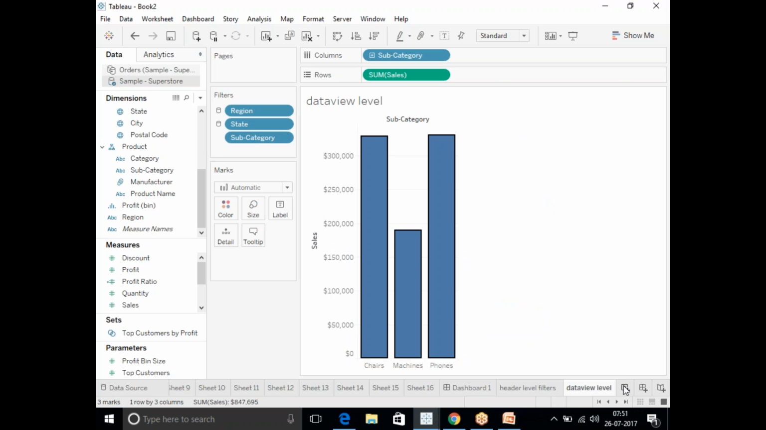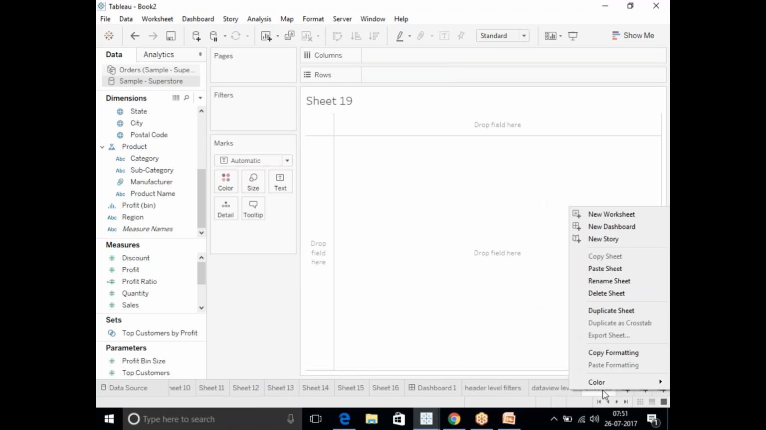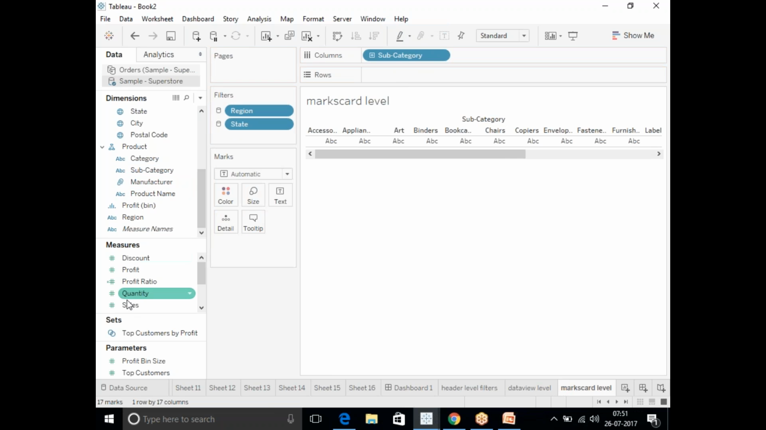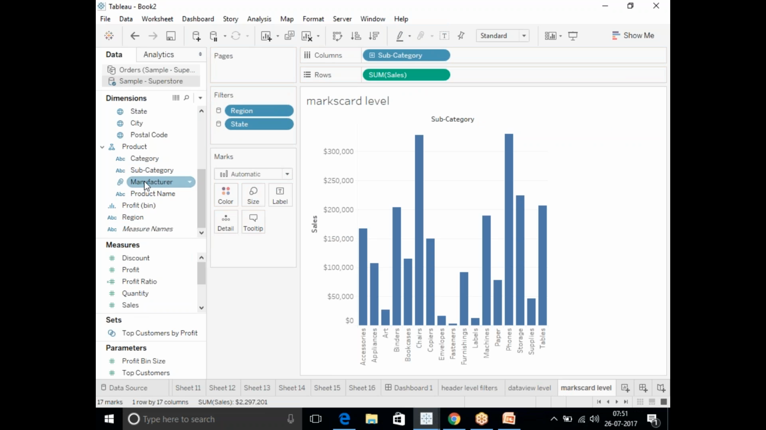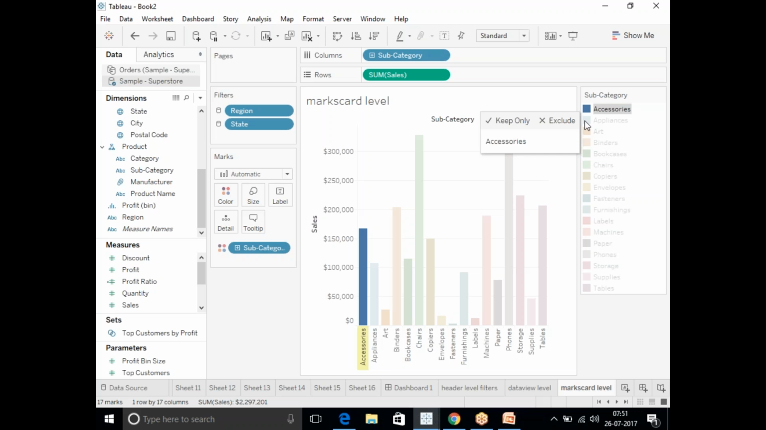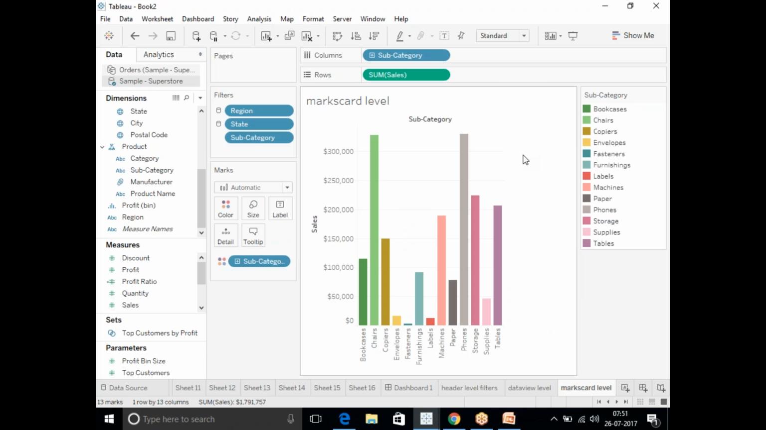And finally, we have the marks card level filter. Marks card level filters are where I have the subcategory and the sales, and I drag the subcategory into color. By selecting the colors, if we apply the filters and exclude, it will exclude the selected fields and keep all the remaining fields. This is how exactly we make use of the manual filters, guys.